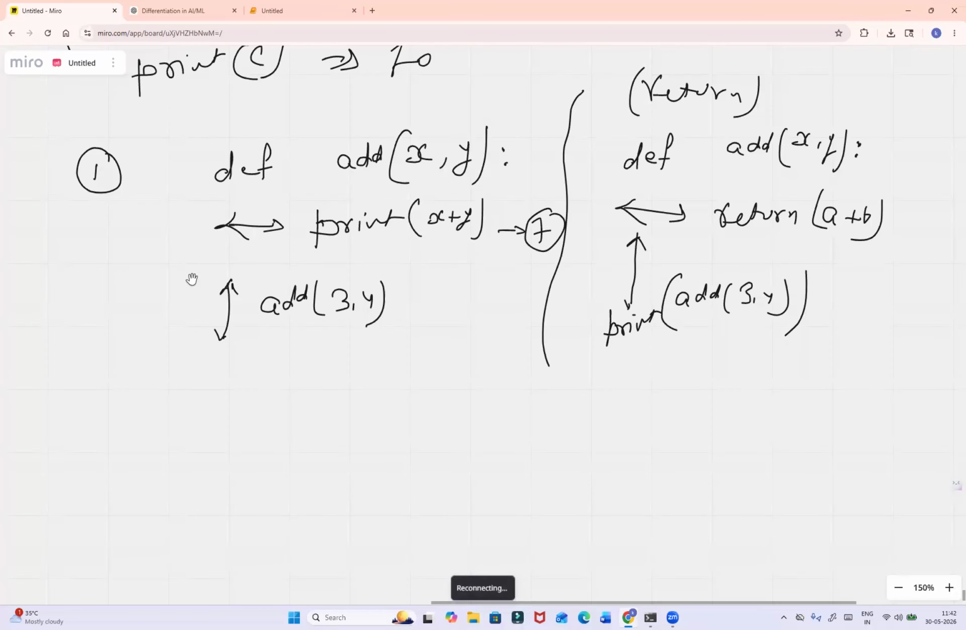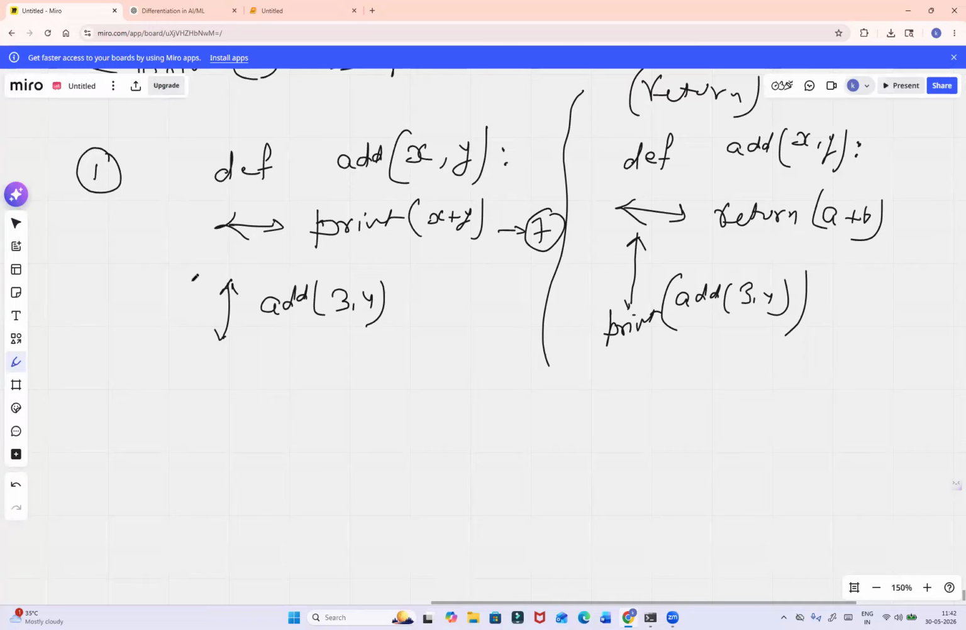Now one important thing. What is a parameter and what is an argument?